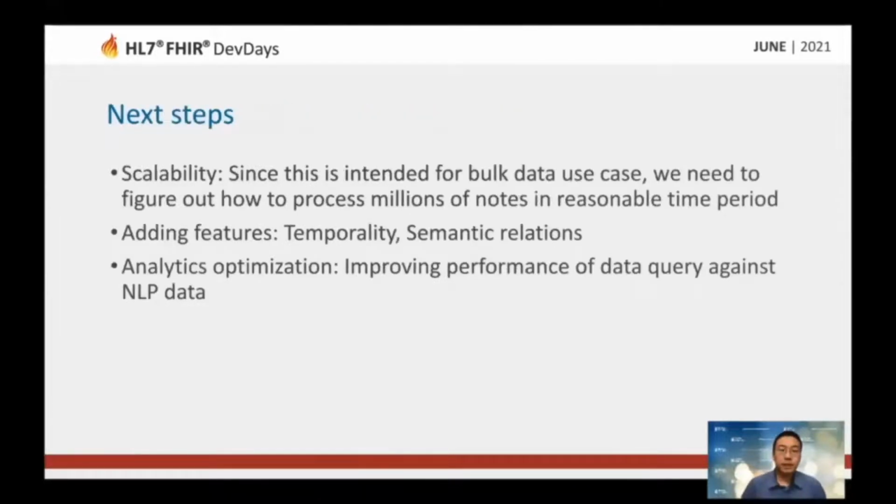For the next step, we want to have some improvement on the performance. First is the scalability. Since this process is mainly designed for bulk data process, we need to figure out how to process millions of nodes in a reasonable time frame. Also, we would like to add some features such as temporality and semantic relations. Last but not least, we want to have some analytics optimization. The goal is to improve the query performance against NLP data.